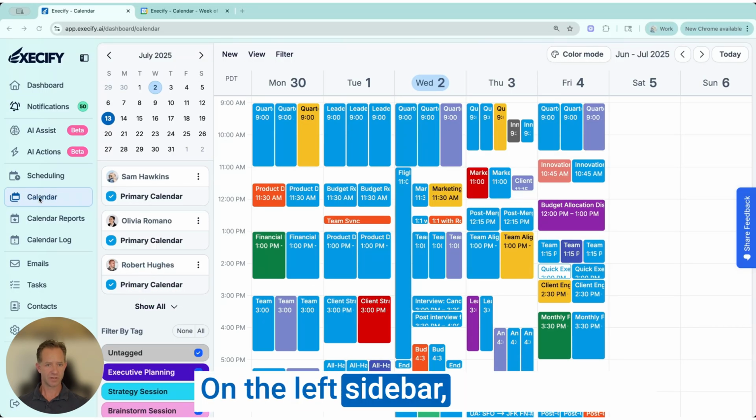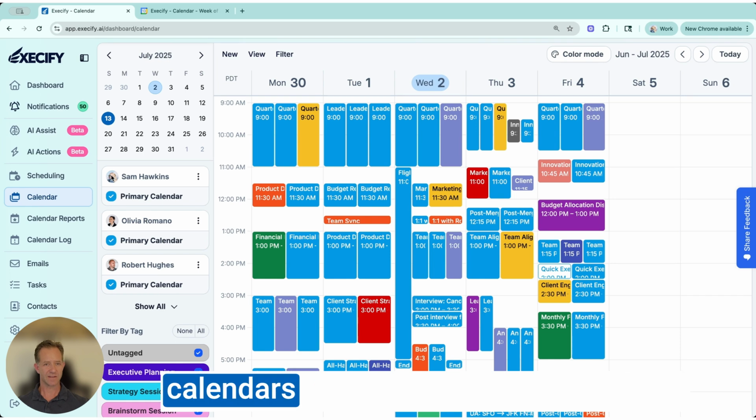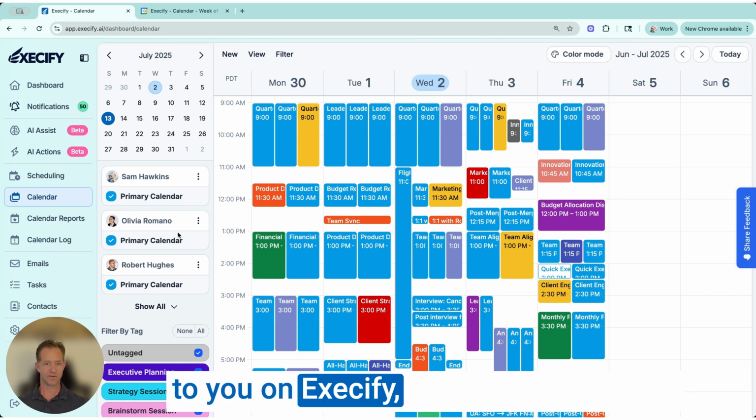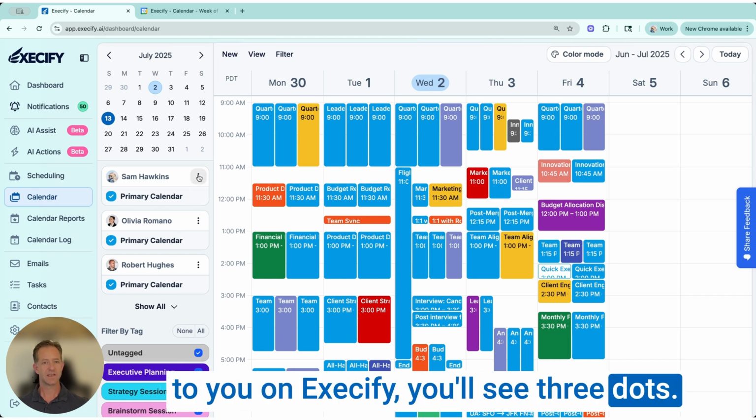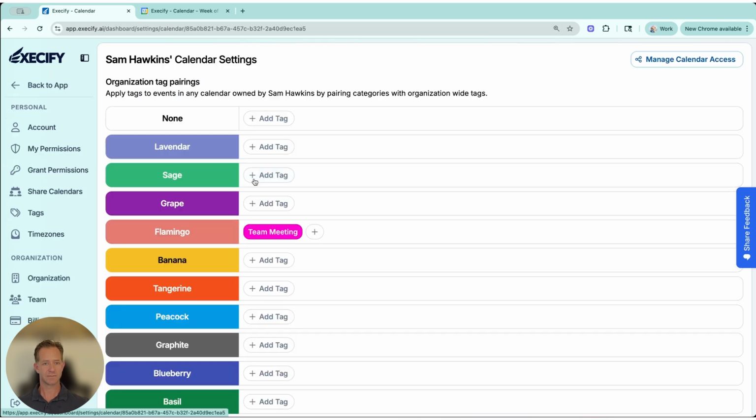On the left sidebar, click on Calendar. And then next to any of the calendars that have been permissioned to you on Execify, you'll see three dots. Click into the three dots and select Edit Tag Pairings.